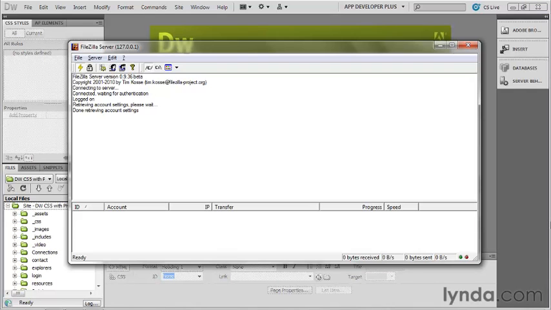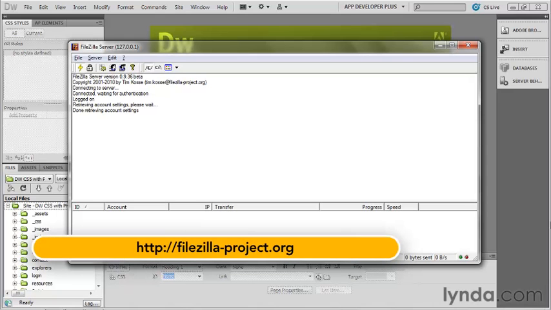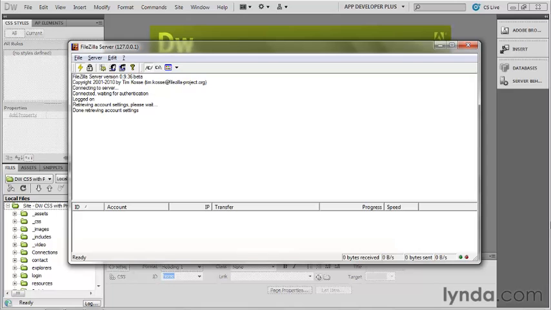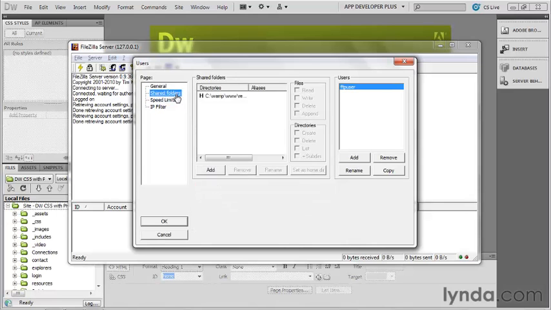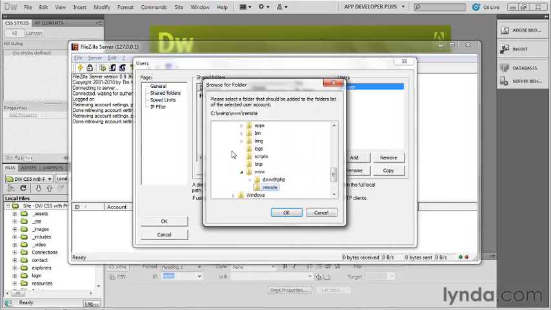For the purpose of this demonstration, I'm using an FTP server called FileZilla. It's a Windows-based free FTP server which you can get from the web, and it's very easy to set up and install. I've configured a single user on the server. The name of the user is FTP user, and I'll show you that under shared folders, it's pointing to a folder named remote under my web root.